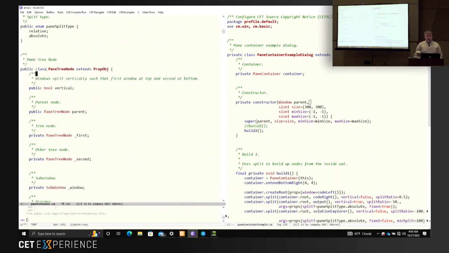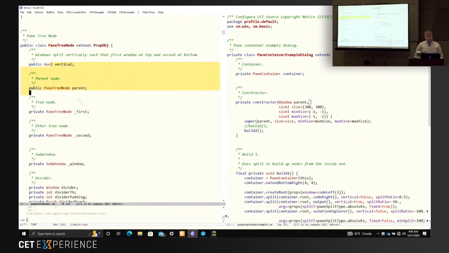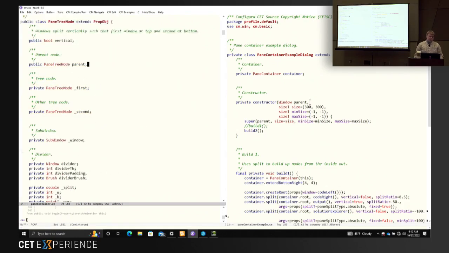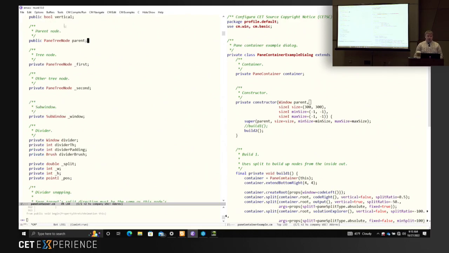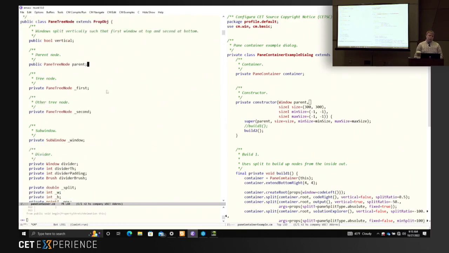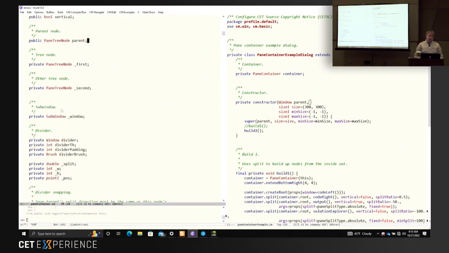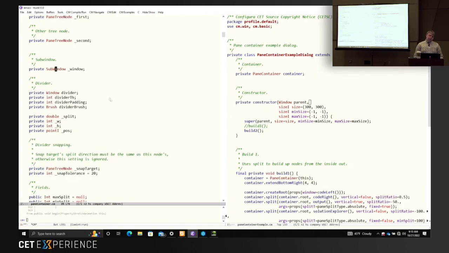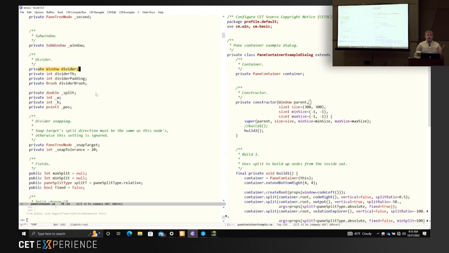So this first thing you're looking at in the left buffer is the pane tree node. So you can see it extends prop obj, so it is not a window. It's just its own data structure. It has these properties I was mentioning and a few others. Like I said, it can have child nodes. That's what this first and second node is. It has a reference to its window. The divider is its own window as well. It's either just going to be an empty sub window if it's fixed, or it's going to be a drag divider if not.